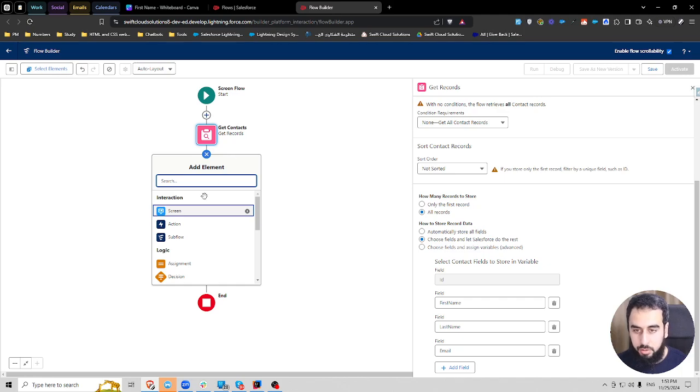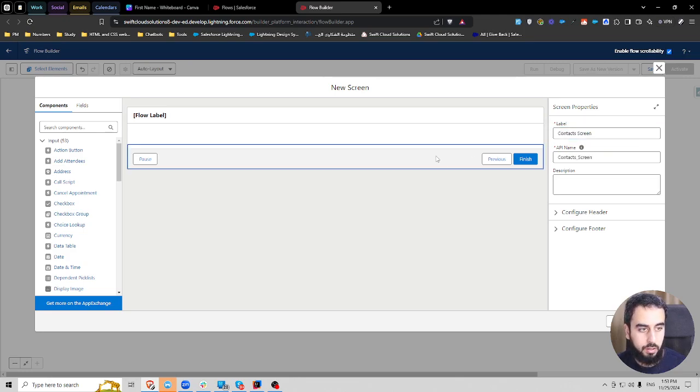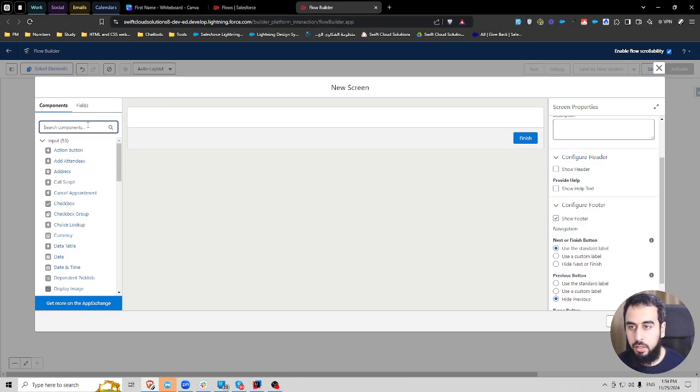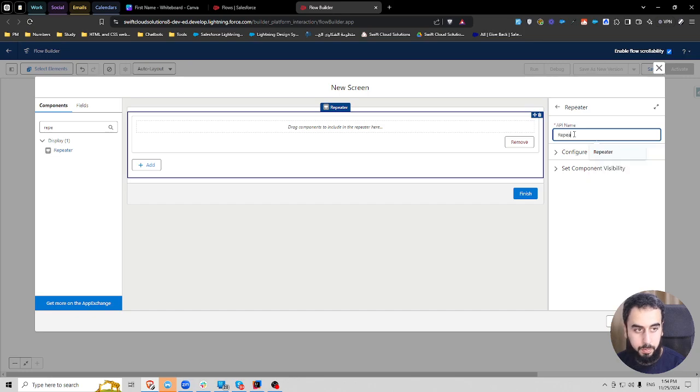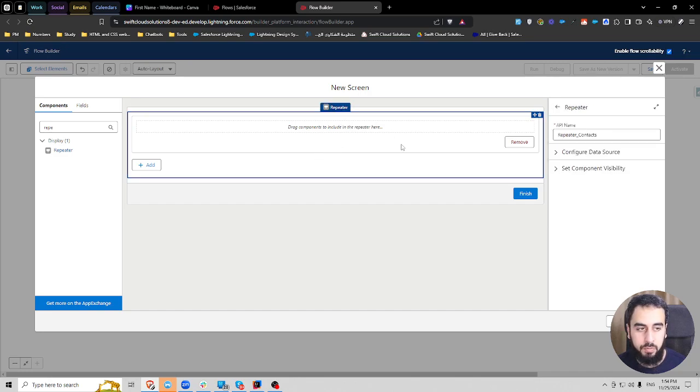And let's go ahead and create a screen. Let's say this is the contacts screen. And let's hide pause, hide previous, and let's also hide the header. And let's add the repeater component. Repeater, that's the only repeater that we have, so I can just use the keyword repeater, or maybe repeater contacts in case I'm going to have more than one. I'm not building something for other users to add. This video is just meant for pre-populating the repeater with information from the database.